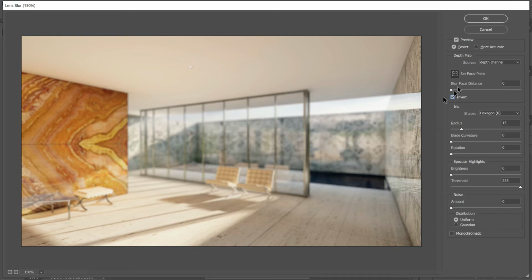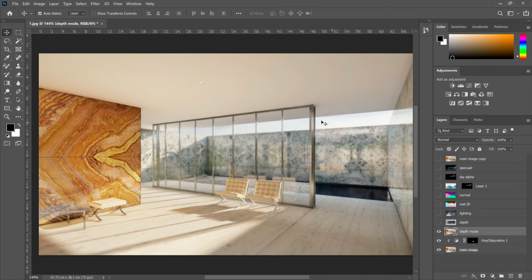Another option here is to use this tool, set focal point, and choose one element of my image, for example this chair, and then the chair will be the main focal point and everything around will be a little bit blurred. If I am happy with the result, I will click on OK, and I'll go back to my main image. And here we can see our main image with this blur influence.